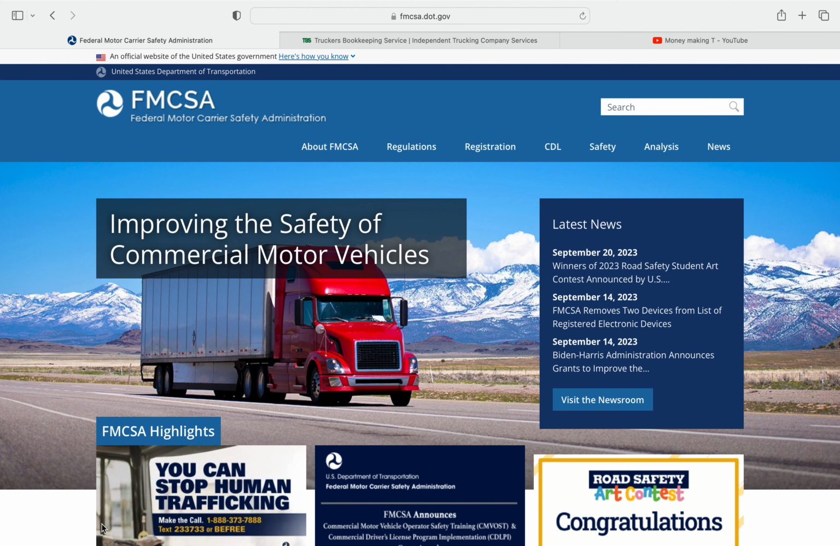There will be a $300 fee for this MCS 150 application. Once you pay that, they'll give you your numbers. That does not mean you are active. You are not active to run any freight or do any work within the state. You still have to do some other things before you can get to running freight for different people.